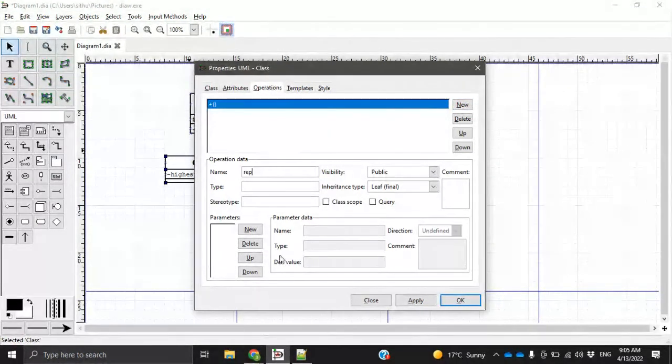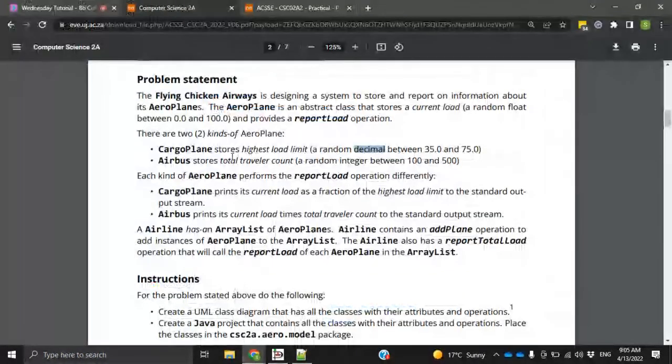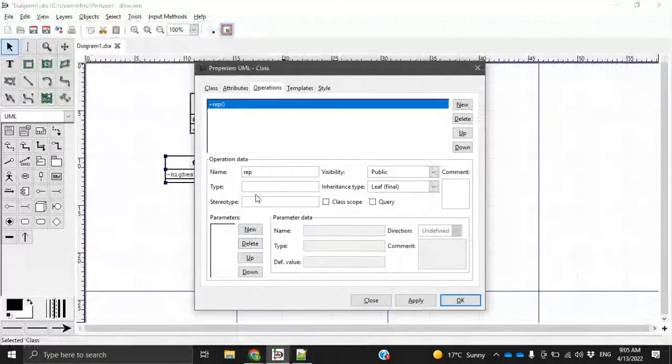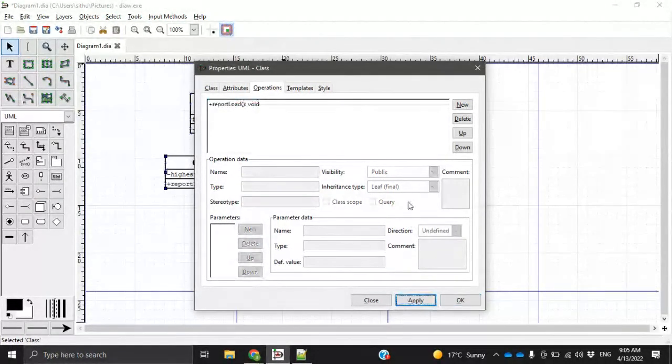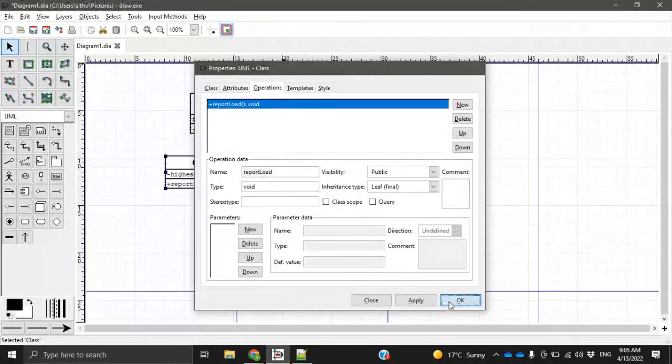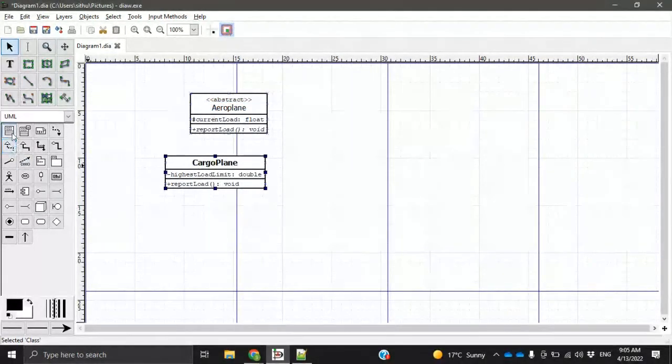And then, each airplane implements the report load differently, right? So we have to override the report load function. So then we do that. So report load. Okay, so in this case, it's not abstract, so that's fine. Okay, so that's the cargo plane.